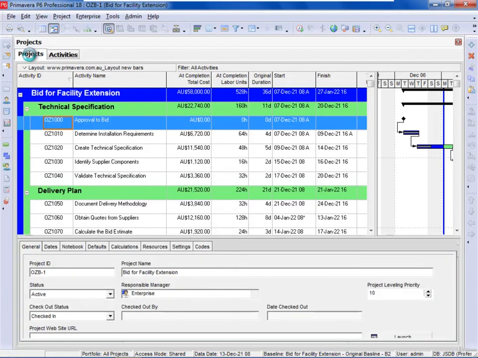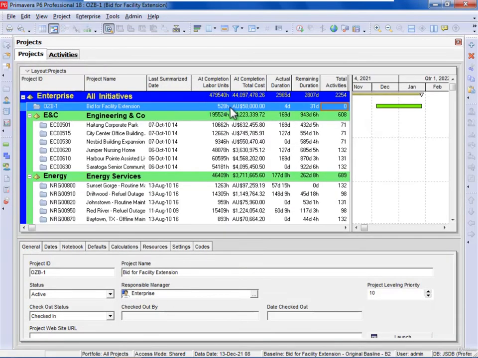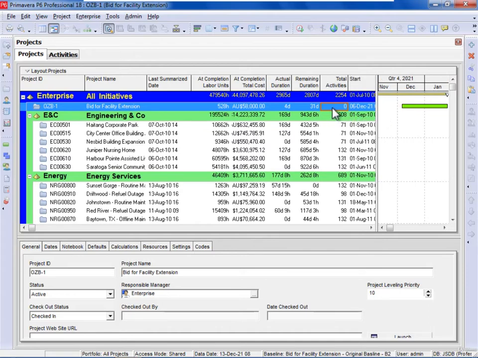When I go back to the Projects window, you can see these have all been populated with the hours, the actual duration, remaining duration. The total number of activities is interesting. This seems to only get populated when you summarize anyway, and different versions of software tend to give you different results. So at the moment, if I go to this project here and I go File, Close All, you'll see that these all get zeroed out again.